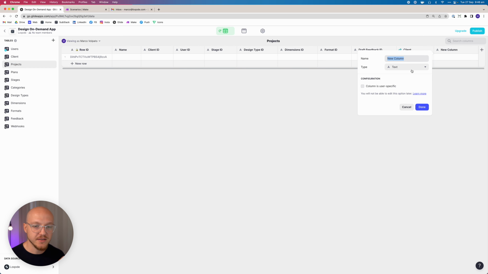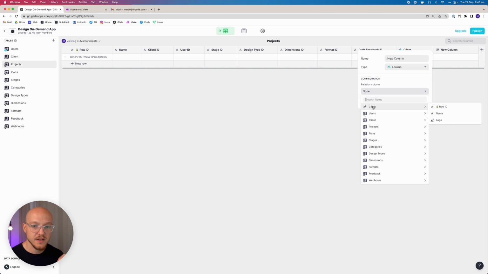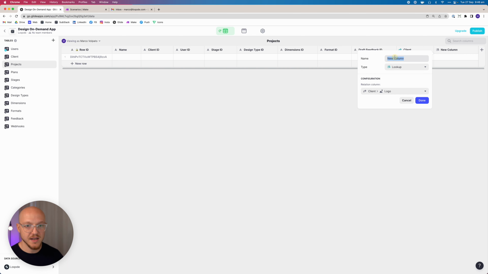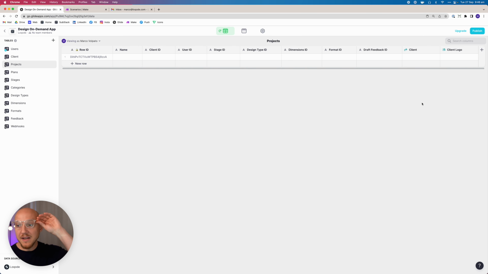We can click the plus column. We can create a lookup field, and we're going to look through this client row for their logo and pull it in to this table. So we can call this client logo. And in fact, we want to do client name as well.